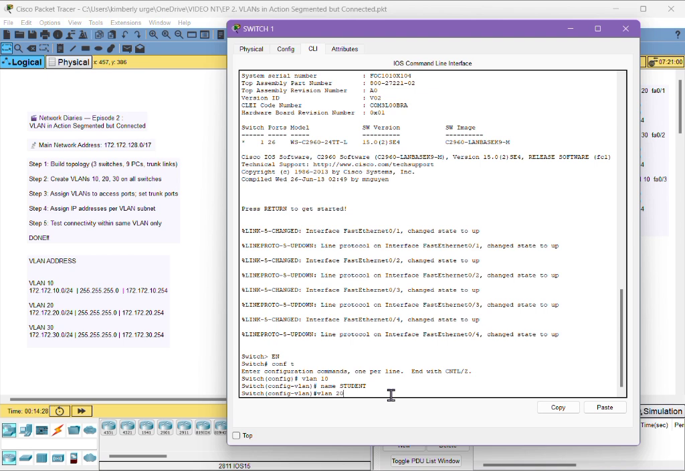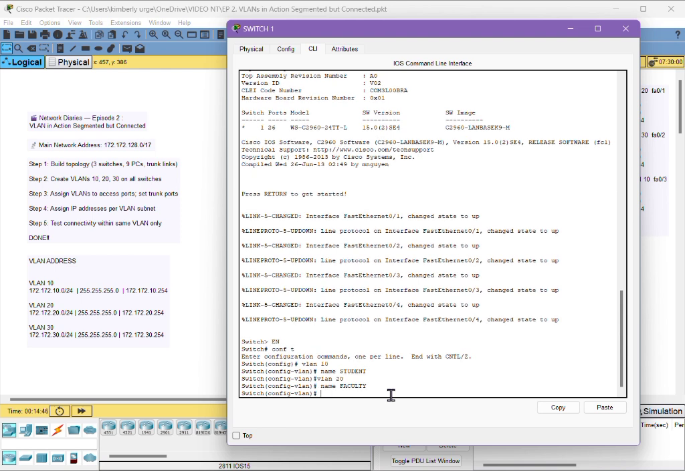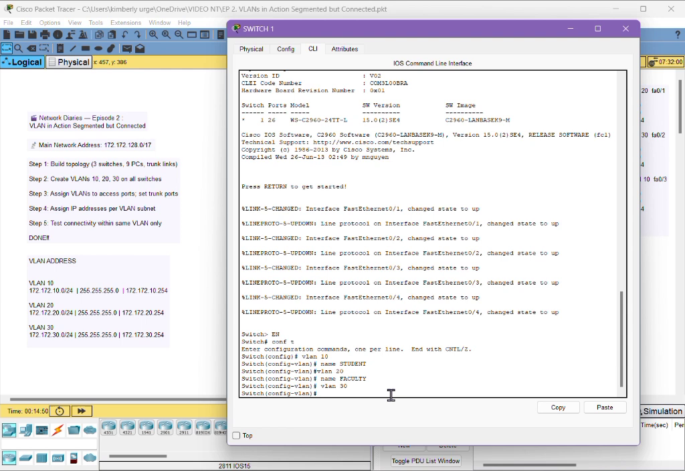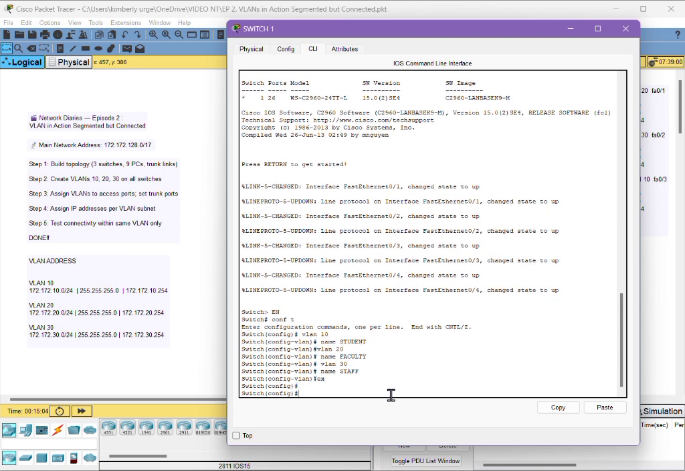VLAN 20, name faculty. And lastly, VLAN 30, name staff. Exit. And we will repeat this process for switch 1, 2, and 3. But for now, let's focus on switch 1.